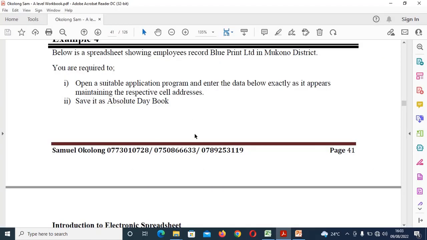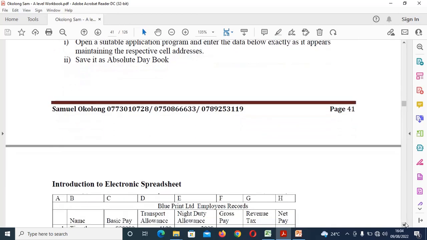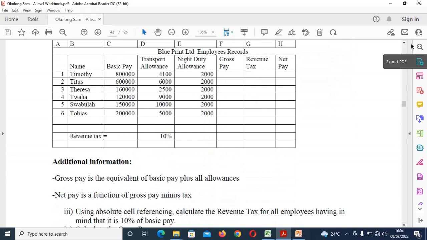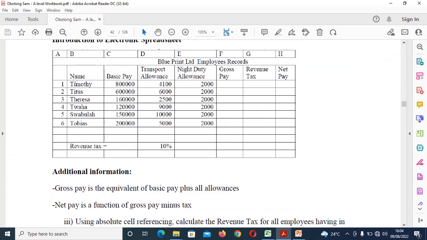Here, below is a spreadsheet showing employees record, Blueprint Limited in Mukono district. You are required to open a suitable application program and enter the data below exactly as it appears, maintaining the respective cell addresses. Save it as absolute day book, and we have our work here that we are going to type. We have our table there containing work. So when you look at the formatting here, please, they have said the way it appears. So the way they have formatted it is also the way you are supposed to format.